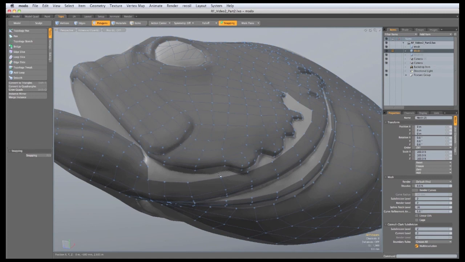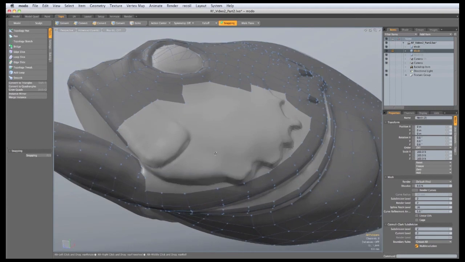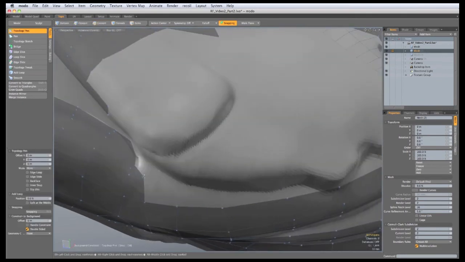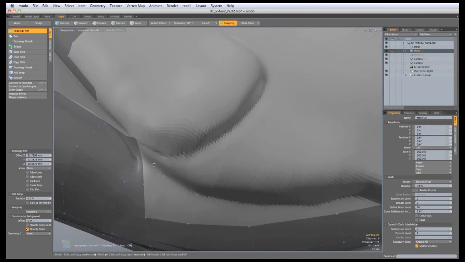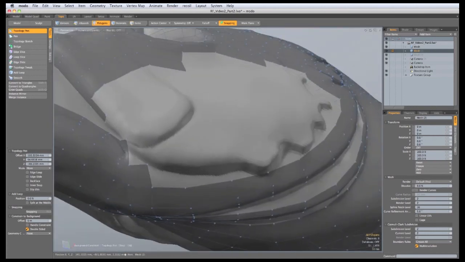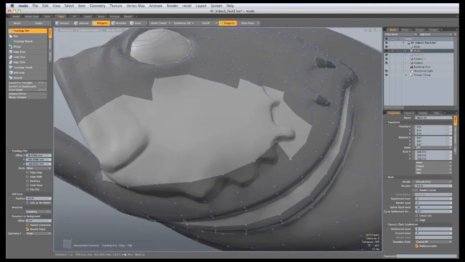So the final thing I want to do is finish this gill. So I'm going to start by lasso selecting, just by holding down my right mouse button, all of the polygons that make up the first gill, and then I'm going to hit H to hide them. Then with the Topology Pen, I'm going to finish this off. So create 2 polygons in there, and then I'll just fill this area with 3 rows of polygons.